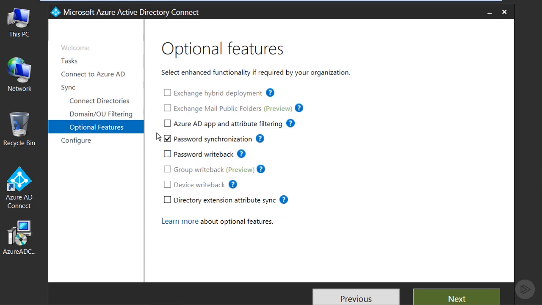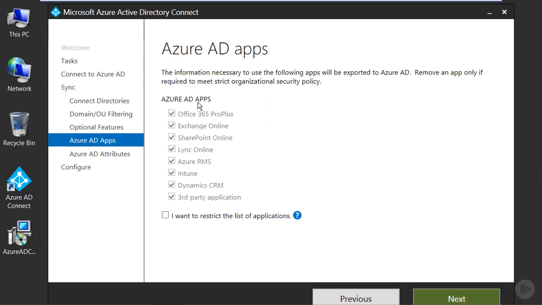And we have another option here called the Azure AD App and Attribute Filtering, and now it pops up a couple additional options on the left. So we'll go on to the next screen, and inside of here, notice all the Azure AD apps are chosen. So Office 365 Pro Plus, Exchange, SharePoint, Lync Online, which is now Skype for Business Online, Azure Rights Management Service, Intune, Dynamics CRM, and third-party applications. All these are being synced.